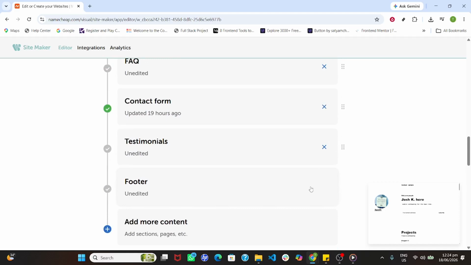Visitors see happy customers, they feel more confident, and that trust leads to more conversions. You've taken a simple website and turned it into a credible, trustworthy business page. Well done.